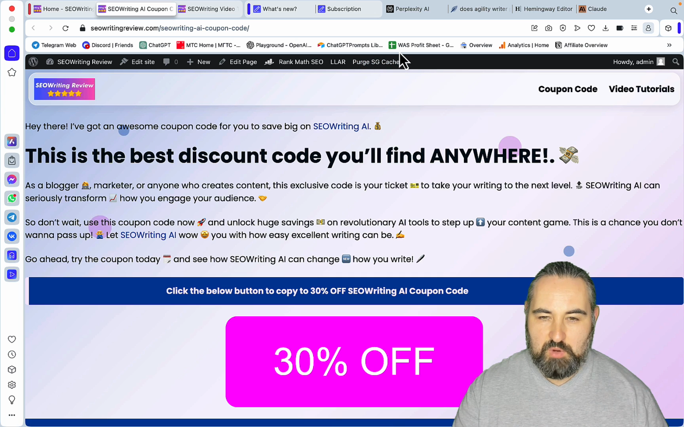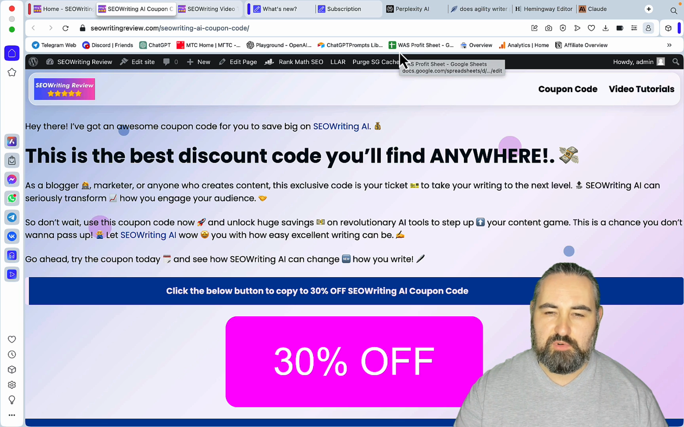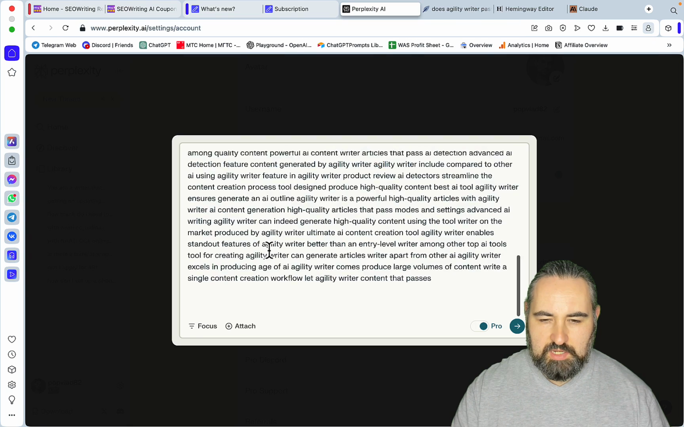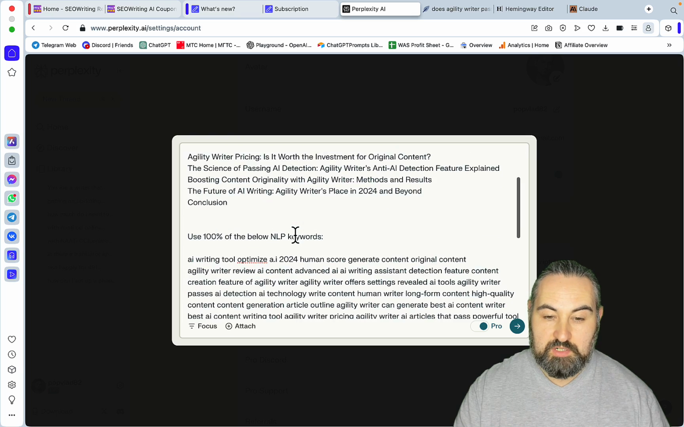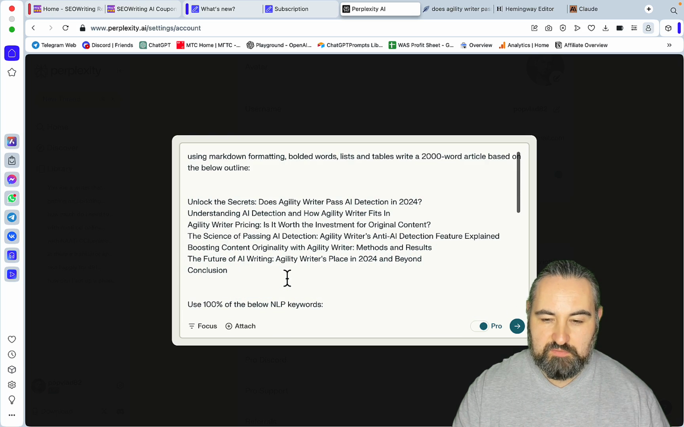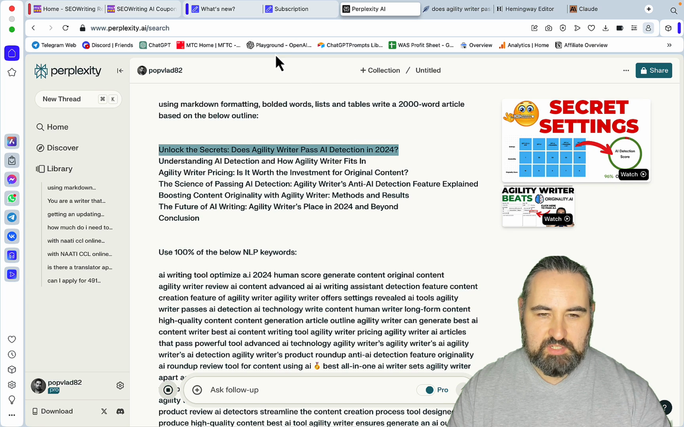But let's head over to Perplexity and write an article. And since SEOWriting is still using GPT-4 Turbo, we'll be using GPT-4 Turbo with Perplexity as well. And this is the prompt that contains the outline from NeuronWriter as well as the NLP keywords from NeuronWriter. So let's fire it up. And while we wait, let's do exactly the same inside of the SEOWriting.